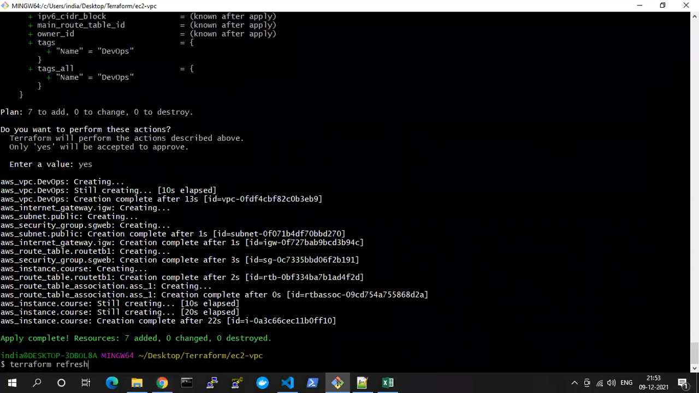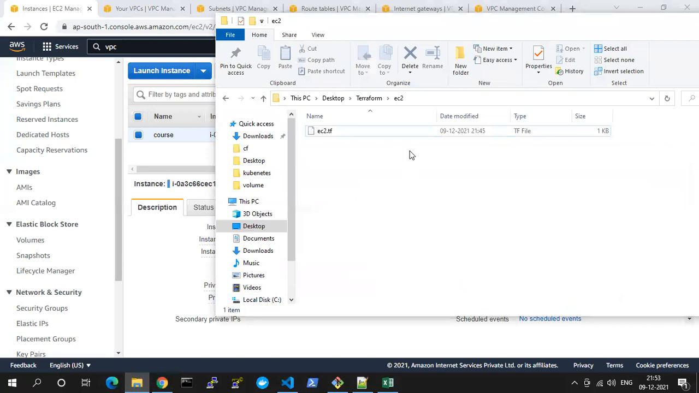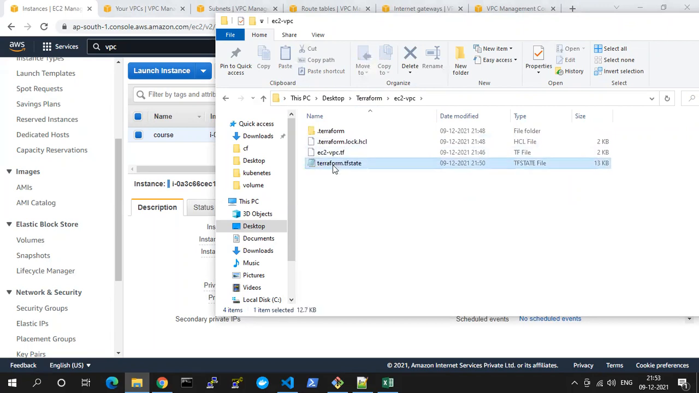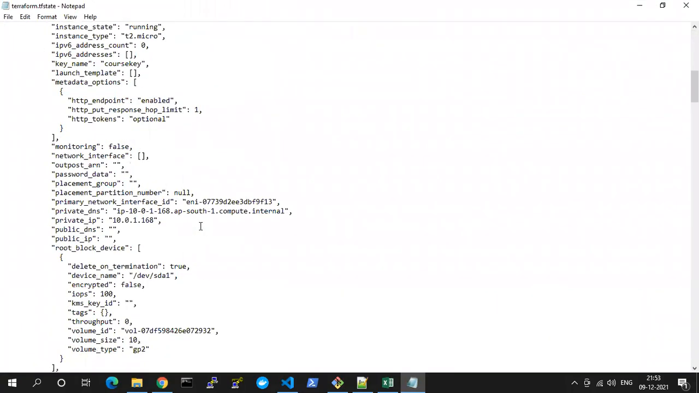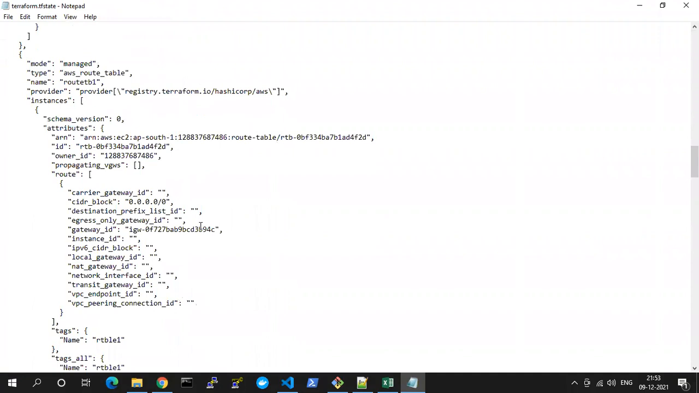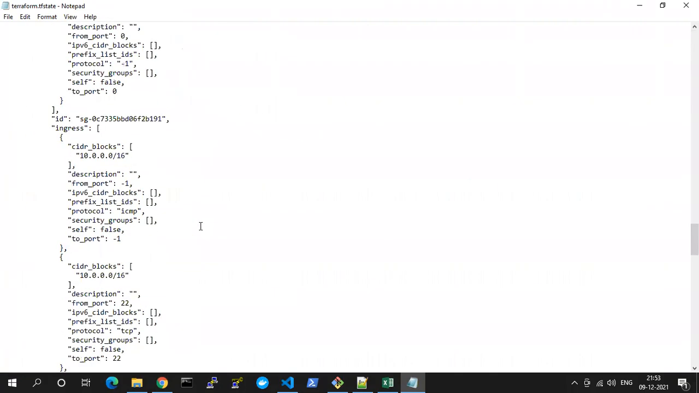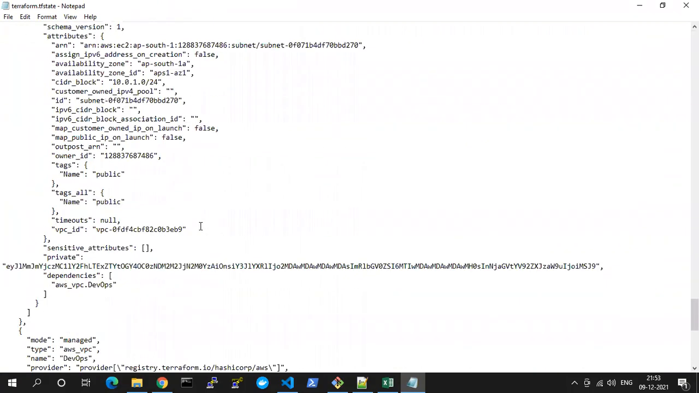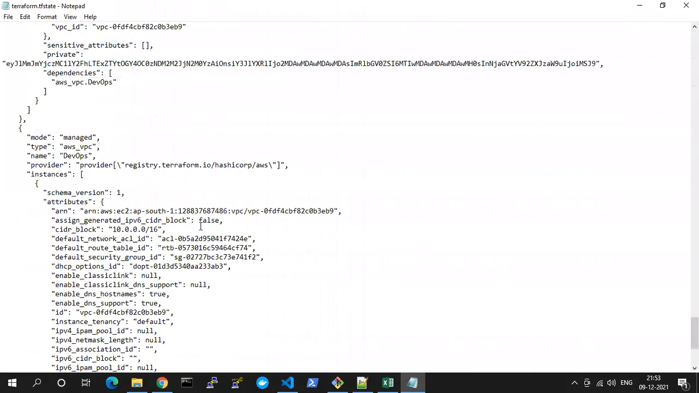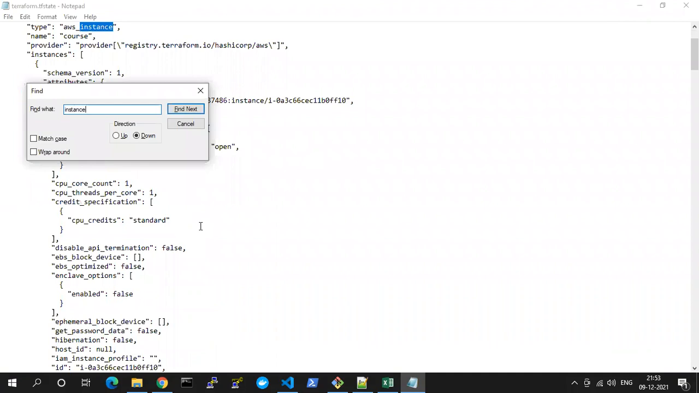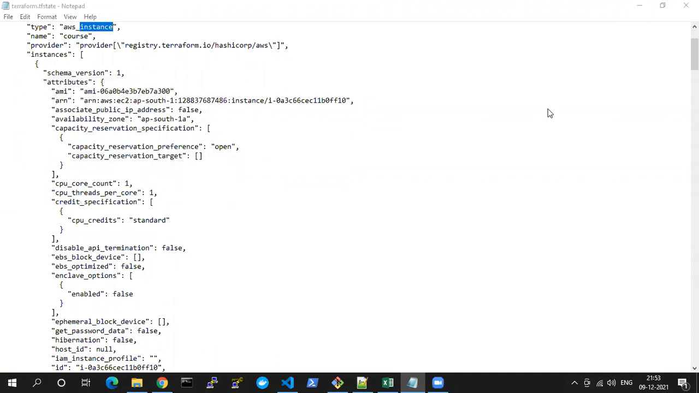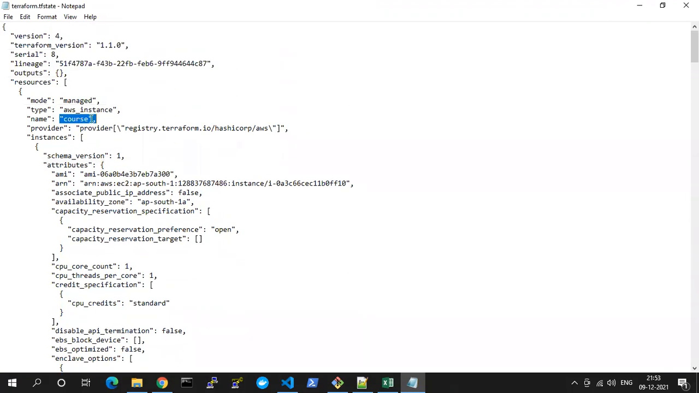When you do Terraform refresh, the state file will be refreshed. Here in the state file, this is the state file. If you go to the AWS instance, here name is course, but there is no tag given.